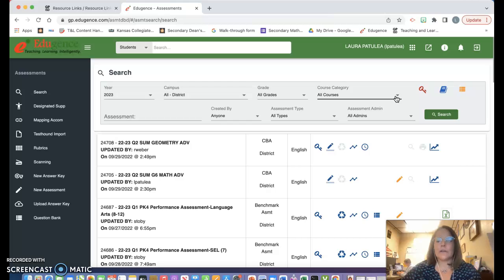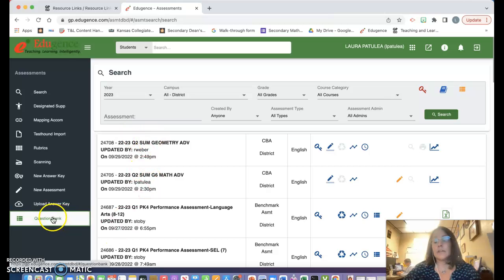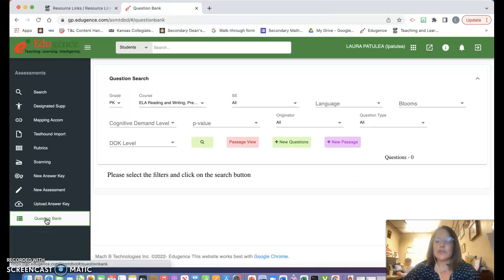This is where TNL builds tests as well, and teachers have access to this. You just won't have access to our district drive of questions because we keep those protected. But you will have access to a lot of other stuff. So we're going to look down here at Question Bank first, just to show you what's there and how to look up questions utilizing this question bank.